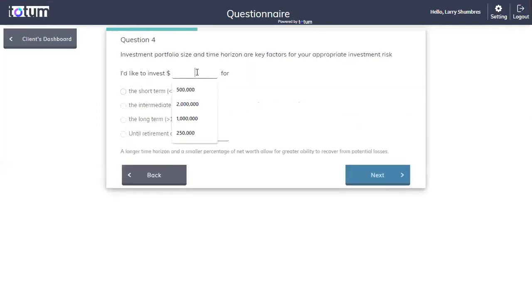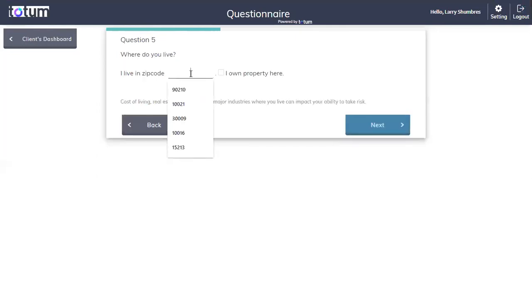How much they would like to invest with you and what their time horizon is, whether it's short, intermediate, or long. And then retirement age. They could select whatever age they like. And then their zip code, where they live. 10016, and I own property.